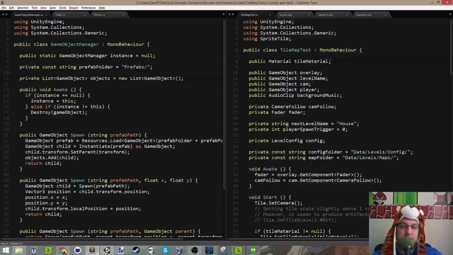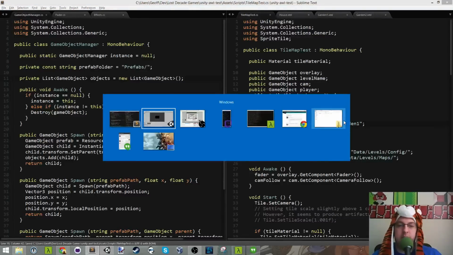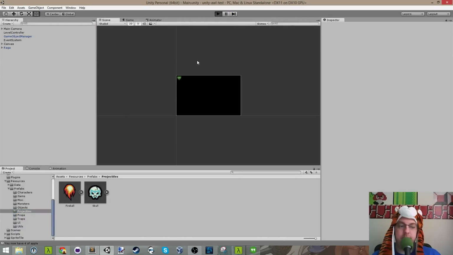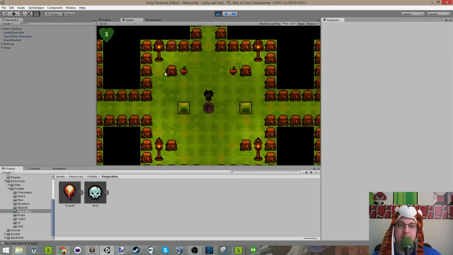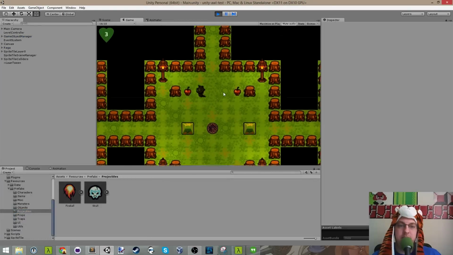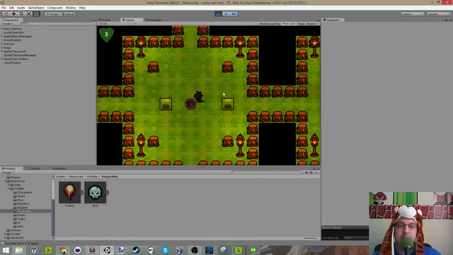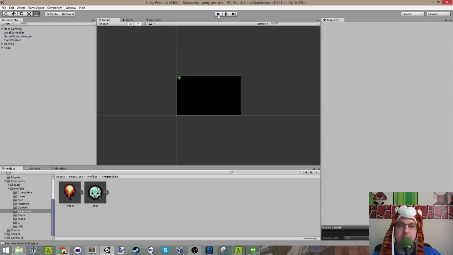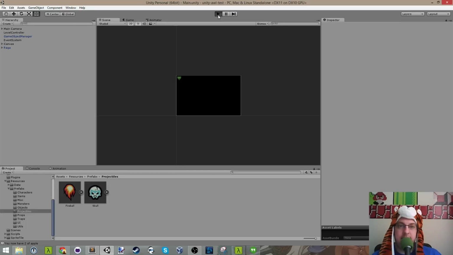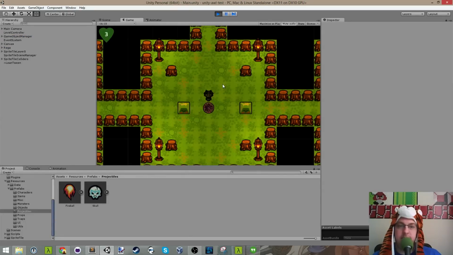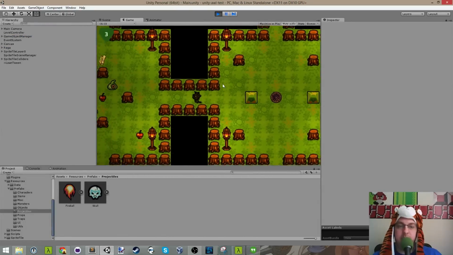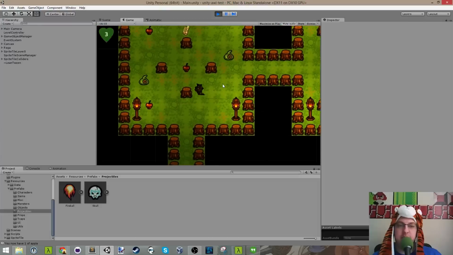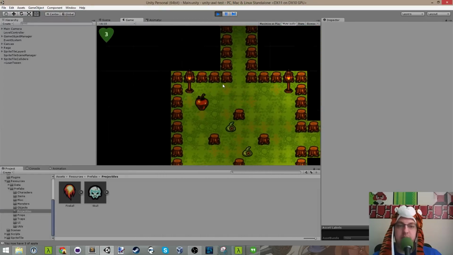So theoretically, if we test this out, go back into our garden map. That was kind of weird. Oops, I accidentally exited. So we screwed up something with our fade in script there, but not really sure.